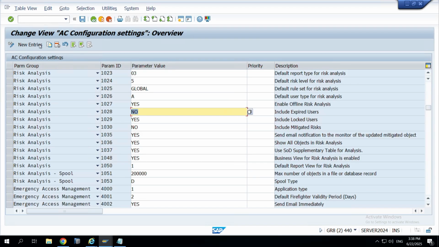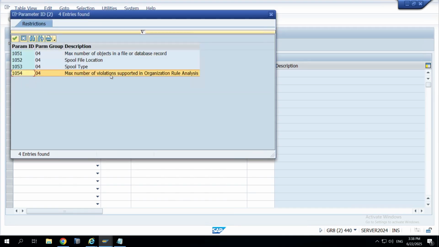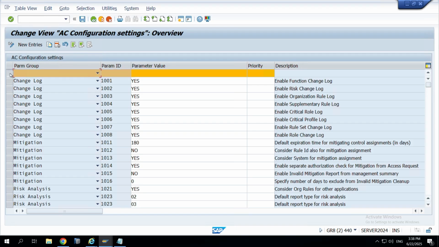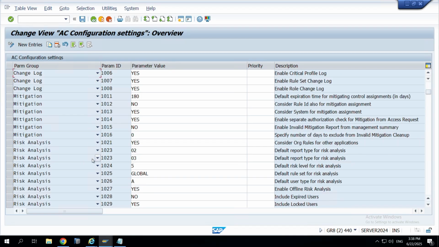Okay, 1054 might be in... you have 1054, maximum number of violations supported in organizational rule analysis. So you can use that to maintain the maximum number of violations. You can set the parameter value there, like how much you can do. And also for offline risk analysis, see enable offline risk analysis, which is parameter 1027.